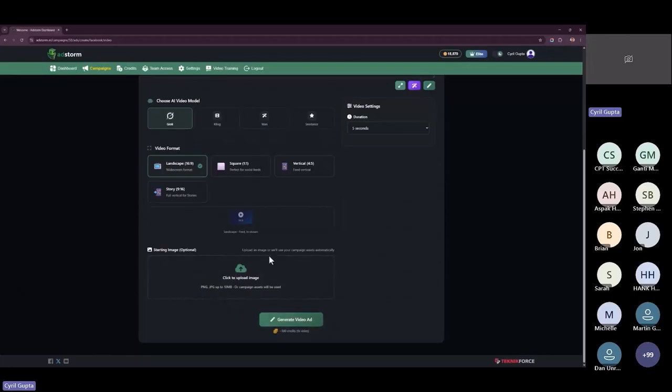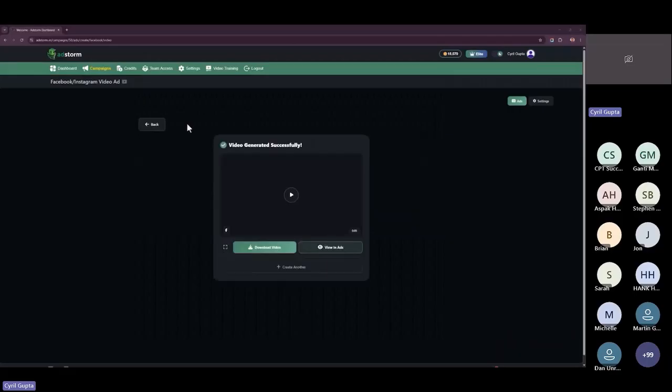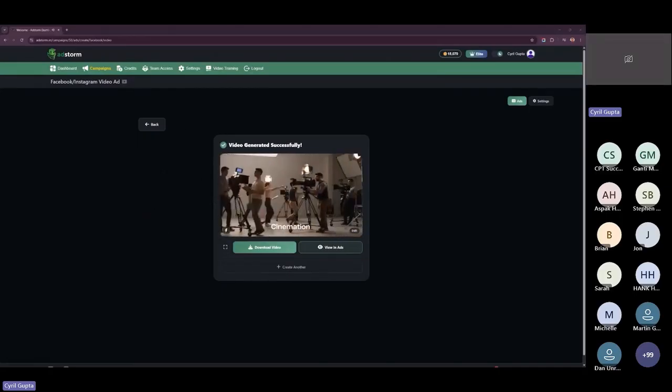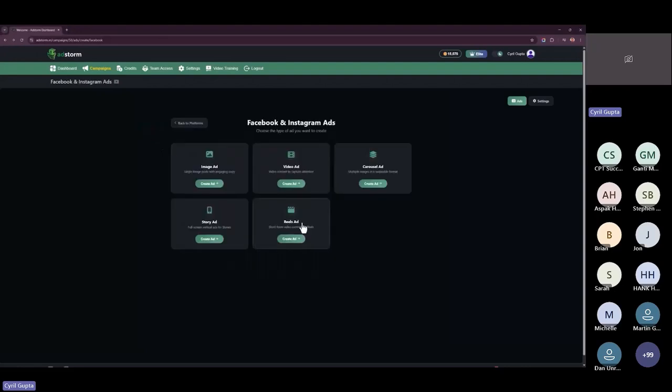If you want to put in a static image of your own, you can put that in, or you can just click on generate video and wait for the results. We got the video. Let's hit play. A pretty good video for a small ad. You can download it and place an ad with this if you want to. Go back and let's check out some other formats.